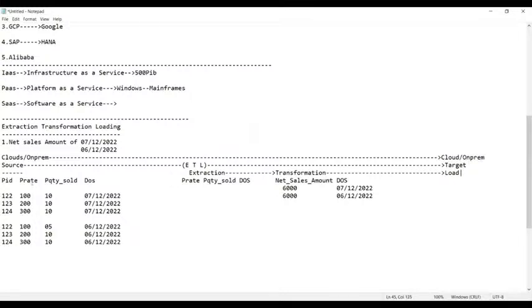We use ADF as a service. So guys, what is that? ADF as a service, we use it. That is called as what? Azure Data Factory, where Azure Data Factory is a service which is provided by Microsoft.